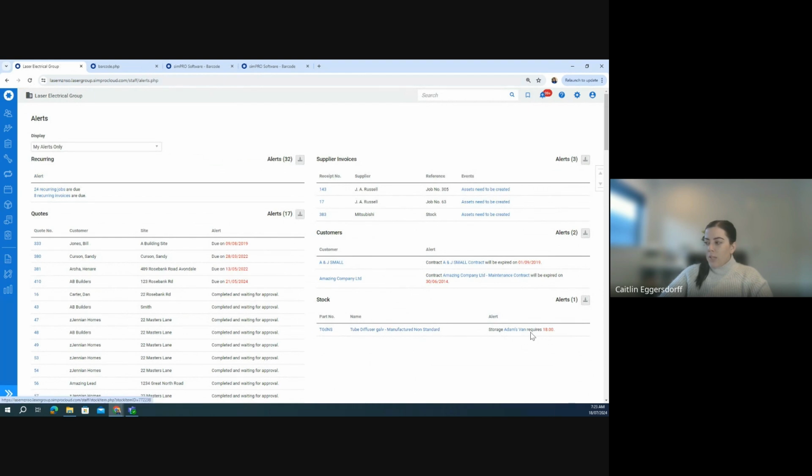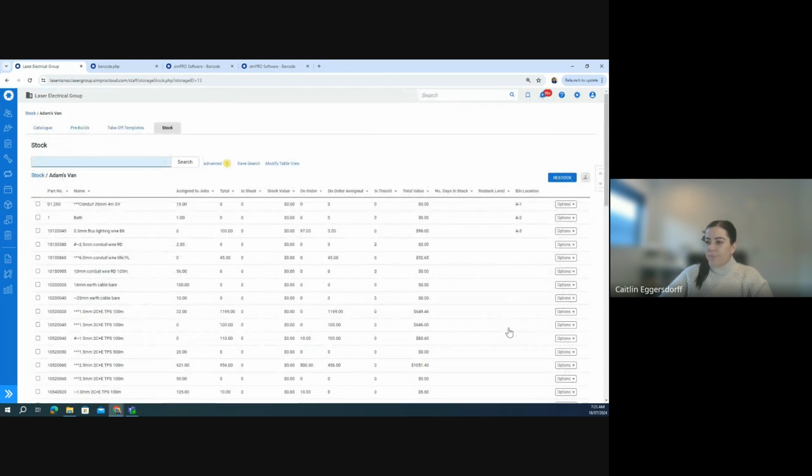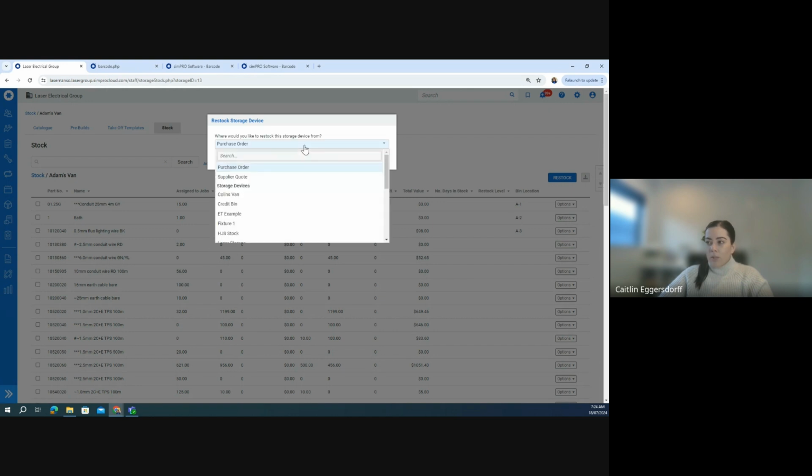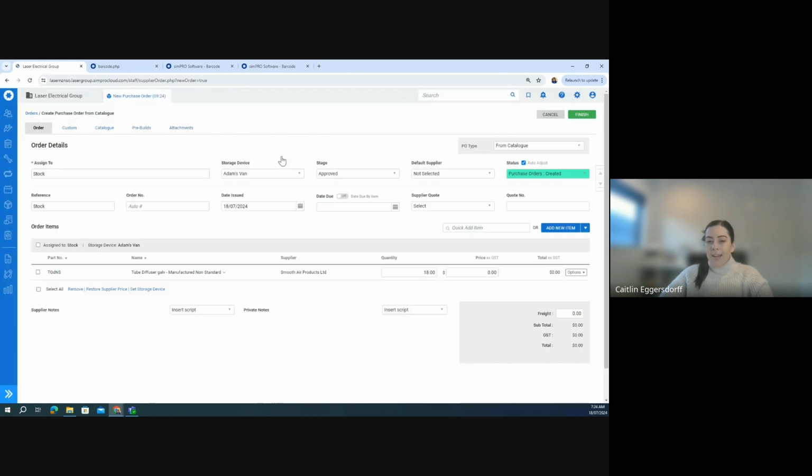So it gives us the alert here, but if I come back into Adam's van storage device, we've got this restock button at the top here. If we've entered all of those minimum and restock levels accurately, and the stock levels have been entered in terms of the stock takes, then I can just hit restock, and whether I want to generate those items from a purchase order or from another storage device, I can choose that. And then any items that need topping up will automatically assign to my PO for me.